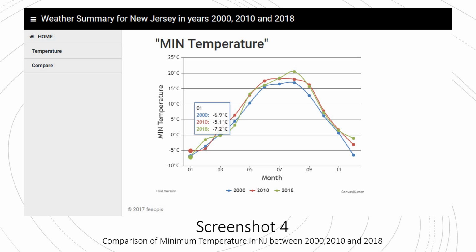This plot shows the comparison of minimum temperature in New Jersey between 2000, 2010 and 2018. You can get this plot by the same method, by just clicking the compare option on the left side, and then you will get different attributes. Then select minimum temperature, and then you will get this plot.